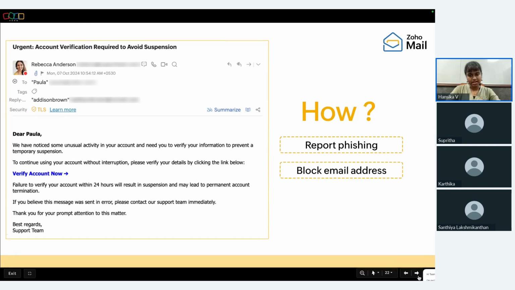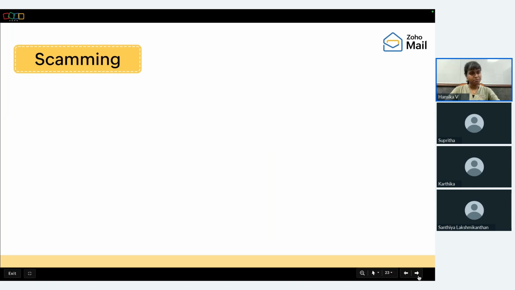You can block email address as we have seen already, and think before you act. When you look into this email, the from address is rebecca@supportteam.com. It looks legitimate. But when you look at the reply to address, it says addisonbrown@nomail.com. The mail is from a support team, but the reply is being sent to some other domain. So this looks suspicious, right? So if you find something fishy in your email, see to that it is a phishing email and you can report it.